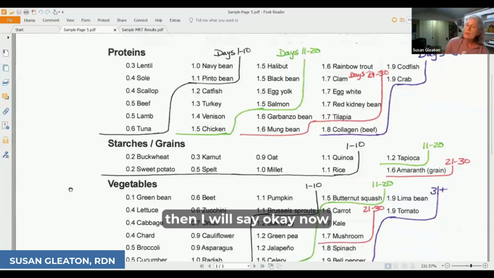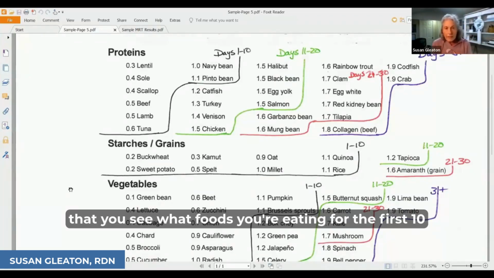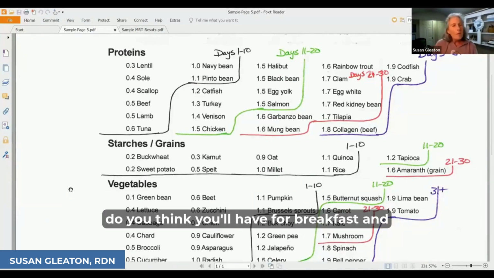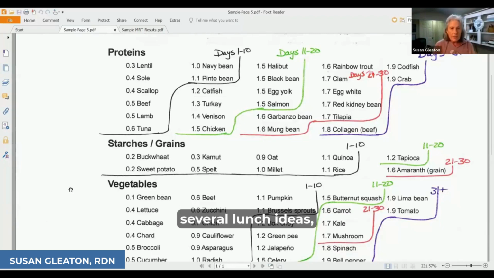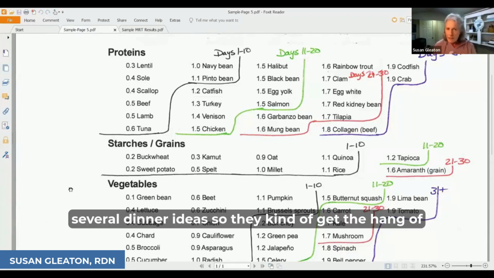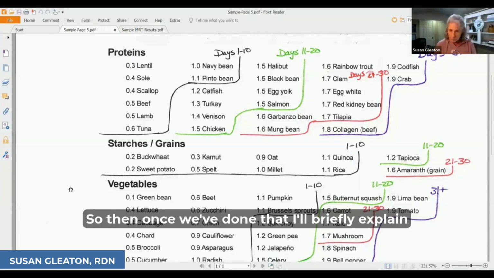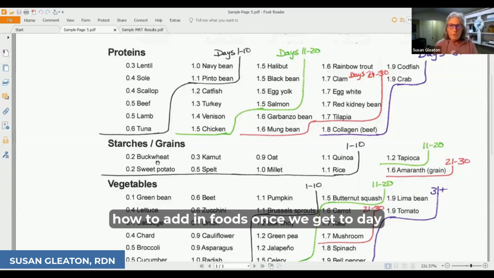And then I will say, okay, now that you see what foods you're eating for the first 10 days, what do you think you'll have for breakfast? And we'll just go through the day, several breakfast ideas, several lunch ideas, several dinner ideas, till they kind of get the hang of how you put all this together and make your own menus, basically. Then once we've done that, I'll briefly explain how to add in foods once we get to day 11, but not much because there will be some modules in my program that they will view to see how you do all this and review what we just talked about today.